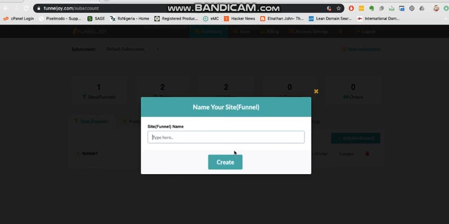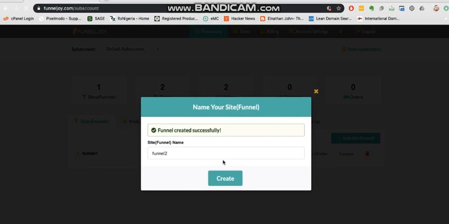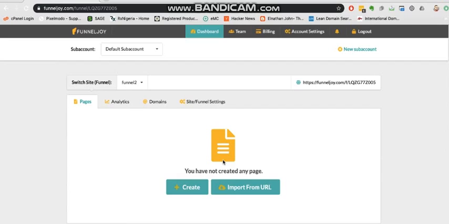So let's add a new funnel. Let's call this funnel 2. Now when a funnel is created, you're within that funnel. So you can see here we have switch site / funnel. You can jump from one funnel to the other. So it's easy for you to go from one funnel to another one.